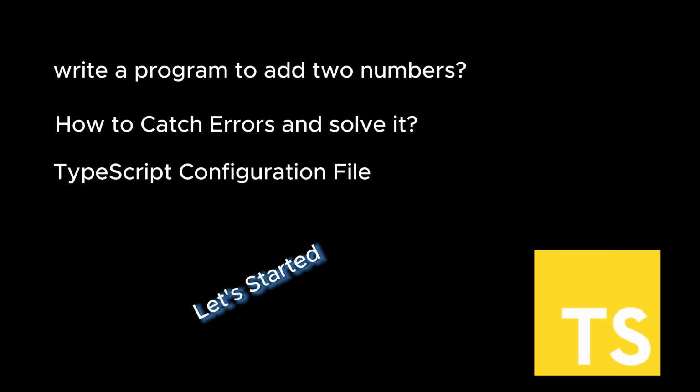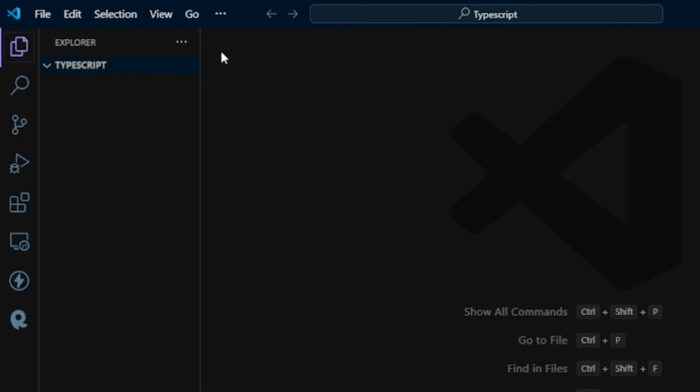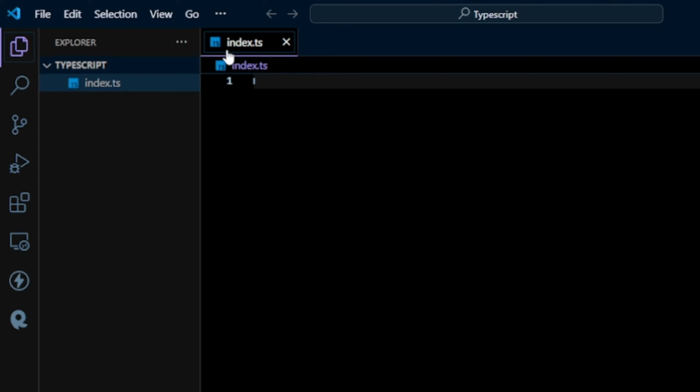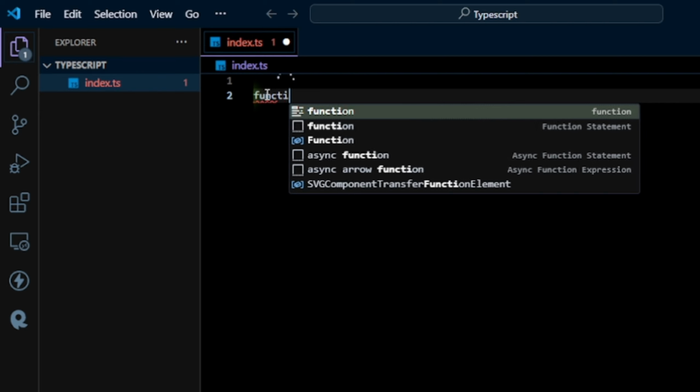So let's start. Here you can see I open my code editor and first I close this welcome window. Next I go to the Explorer section and here I create one file with the name of index.ts. Press enter and here you can see our file is successfully created. In this file, first we create a function. Here I write a simple JavaScript code.